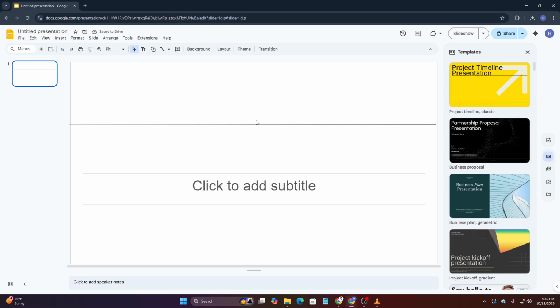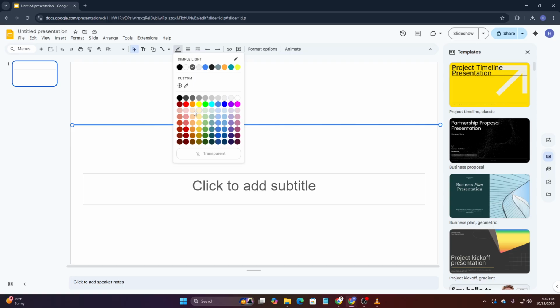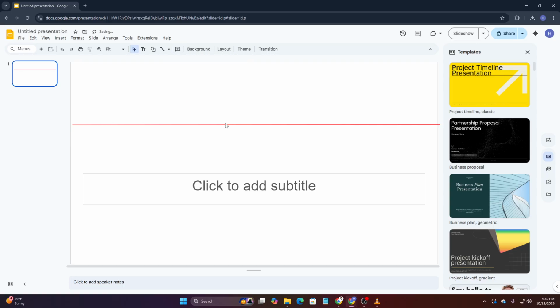While the line is selected, check the toolbar at the top. You can change the color, line weight, and style: solid, dashed, or dotted. If you chose an arrow earlier, you can also adjust the start and end points to customize the arrowheads. Want something more freeform? You can go back to the same line menu and try Scribble for hand-drawn effects or Arrow for directional pointers. And that's it.